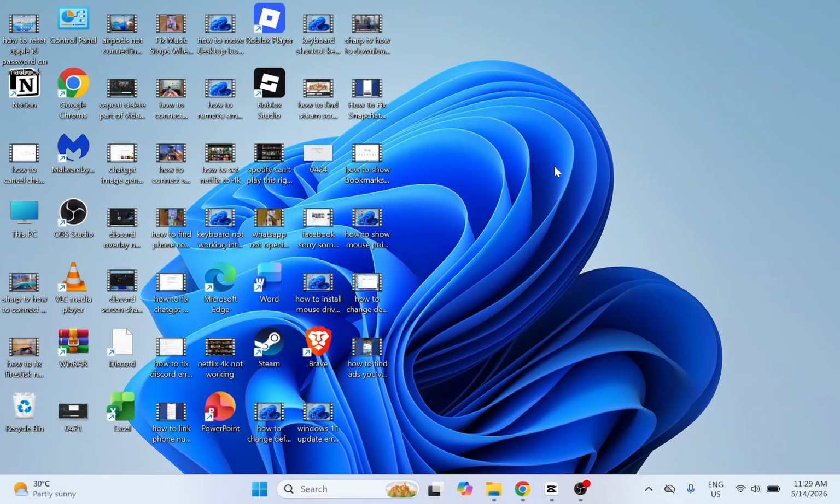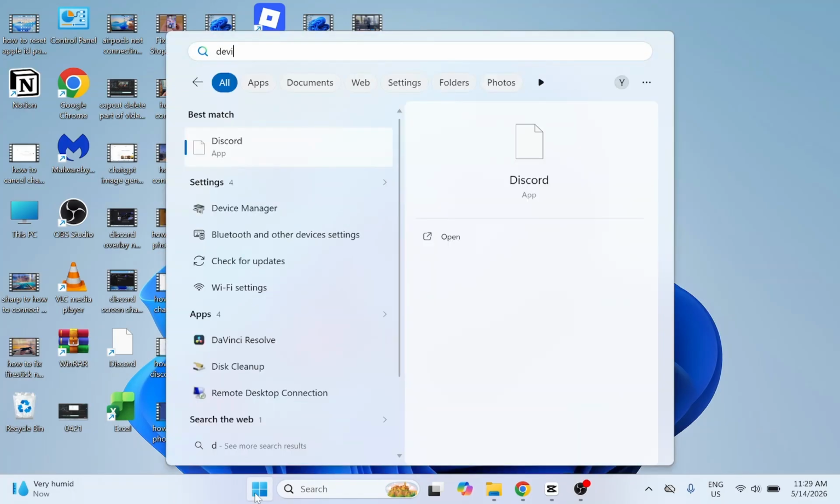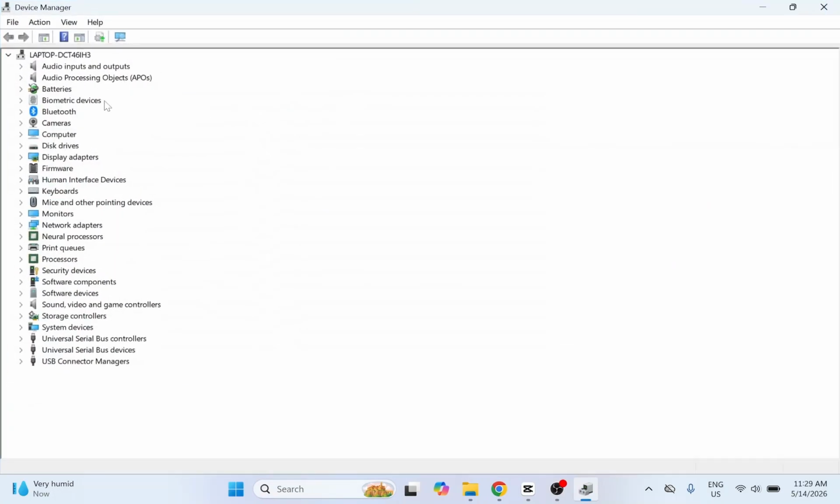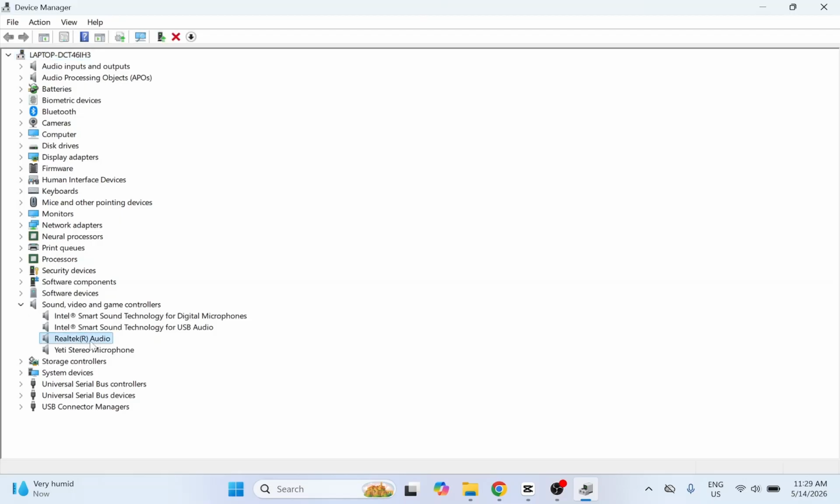If you're still having any kind of sound issue, then open up your start menu again. Search for Device Manager and click on this window. Now click on the drop down arrow next to Sound, video and game controllers. You then need to right click on your audio device and press Update Driver.